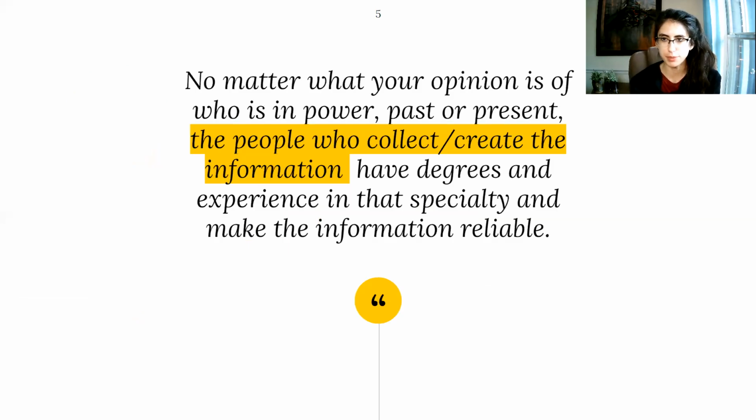First off, blanket statement: no matter what your opinion is of who is in power, past or present, the people who collect and create the information provided from the government have degrees and experience in that specialty, and that makes the information in general reliable. For example, I have a friend who works for the FDA. She tests things that come from different crop fields, and she is a chemist. She has a background in chemistry. So you can trust that the work she is doing is, in general, very reliable.